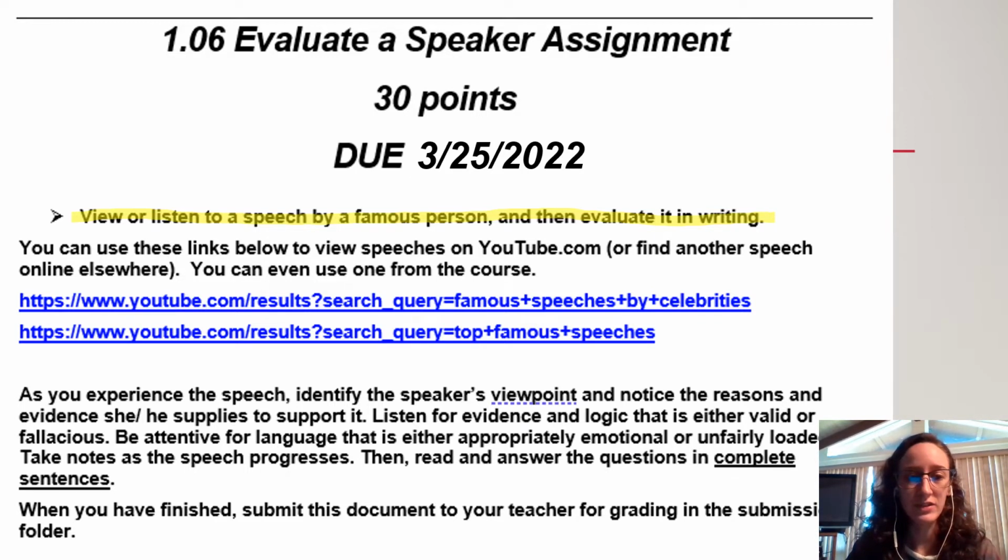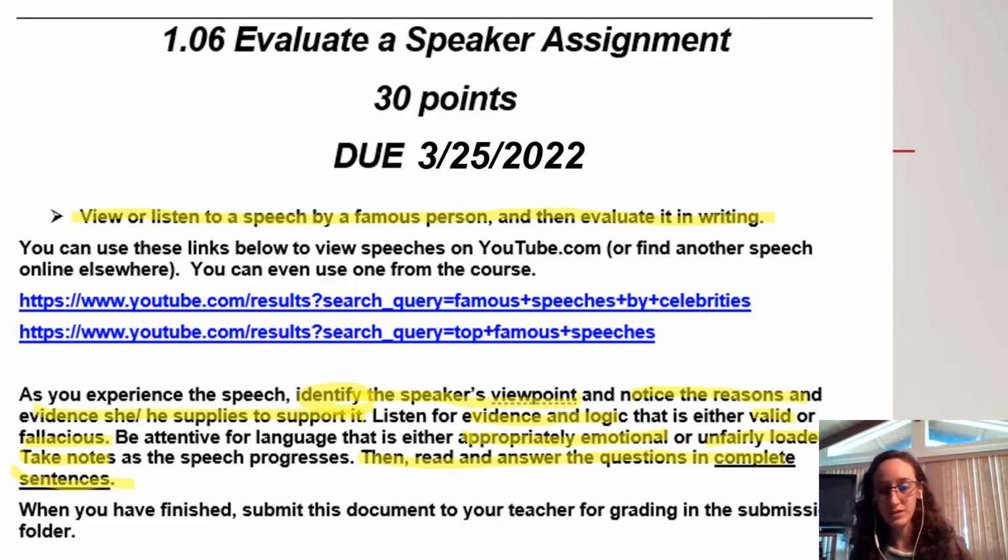As you experience the speech, identify the speaker's viewpoint and notice the reasons and evidence they use to support it. Listen for evidence and logic that is either valid or fallacious. Be attentive for language that is either appropriately emotional or unfairly loaded. Take notes as the speech progresses. Then read and answer the questions in complete sentences. So don't answer them in bullets, answer them in complete sentences. When you have finished this assignment, submit the document on the OLS. If you need help doing that, we can talk about that in class.